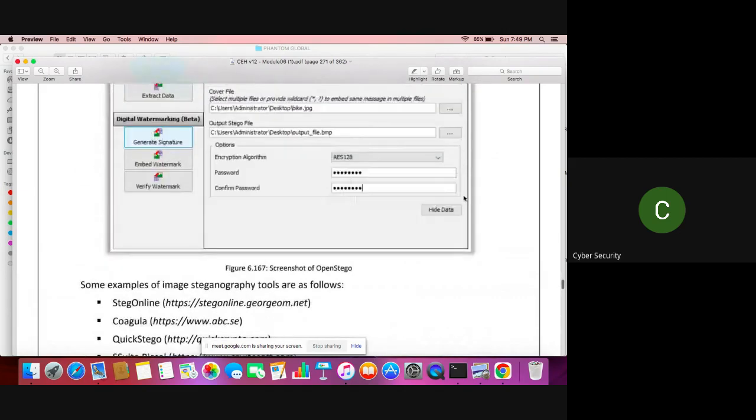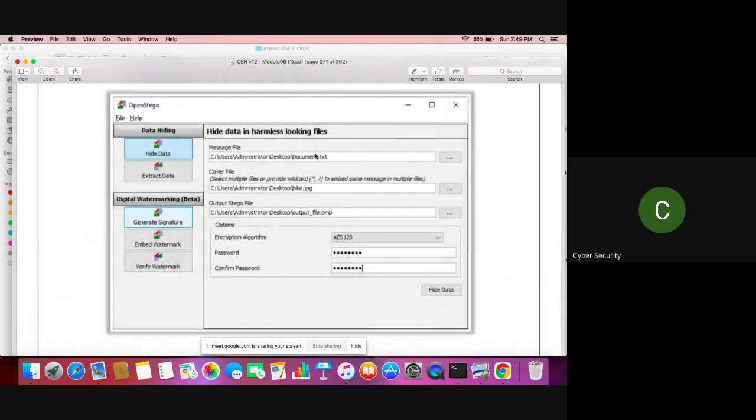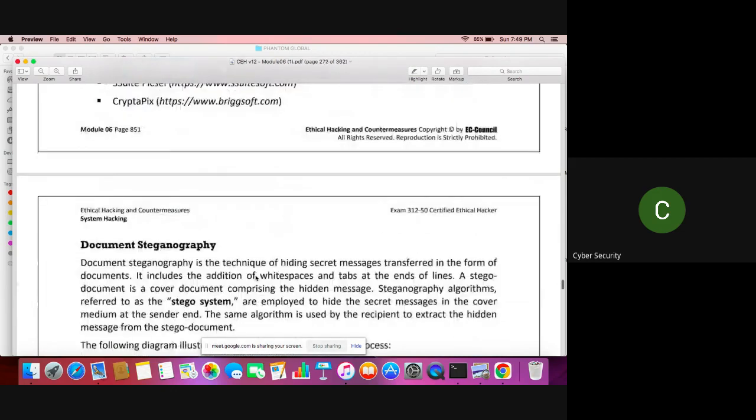You can see the screenshots here. This is the message file that you want to hide. This is the image you want to use to cover it. Then this will be the output. So you can either use it to hide the data or to extract it. You can also use it to watermark.